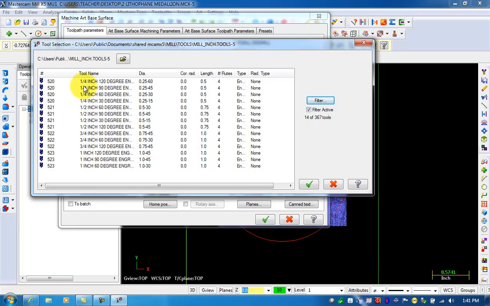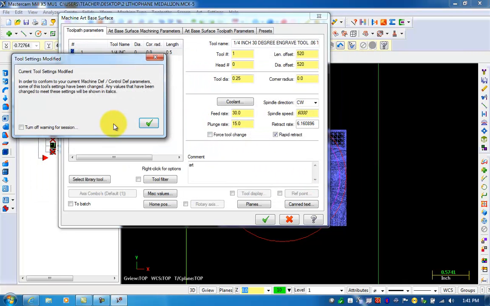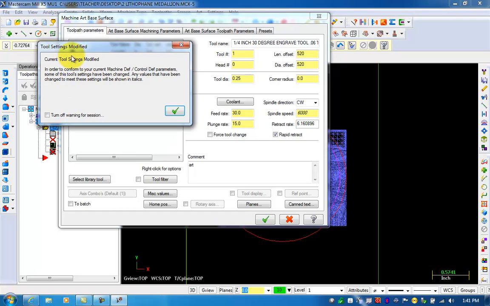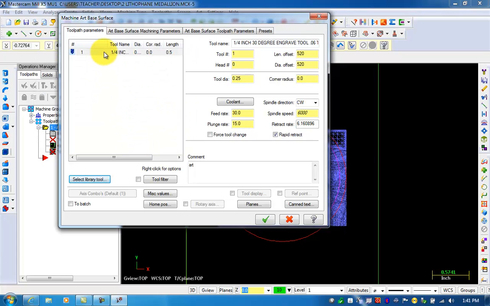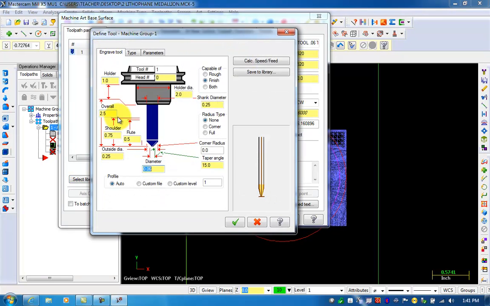I've got a number of engrave tools here. The one that I want is the quarter inch 30 degree engrave tool. The diameter is .25, tool number 520. There's actually several of them, but that's the one that I want. If you get this dialog box, select turn off warning for session and select OK. Now double click on the tool and set the diameter to 0.1. And then select OK.